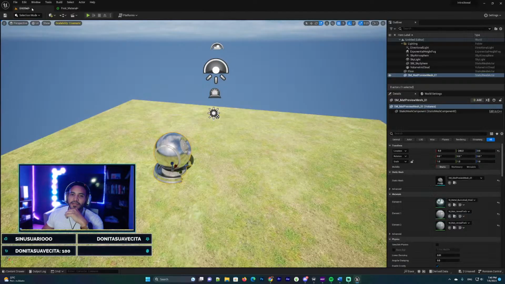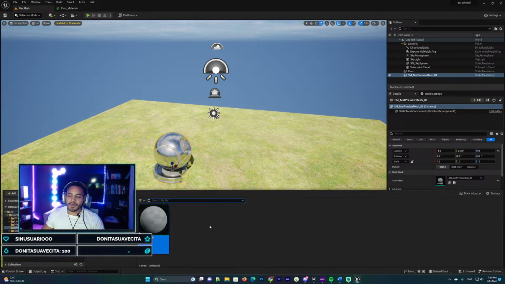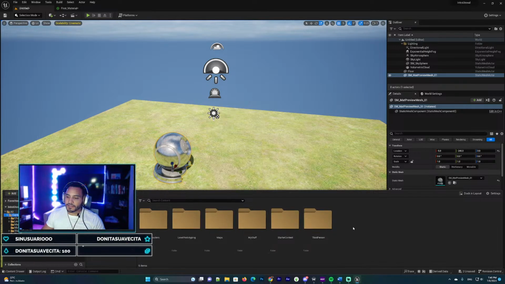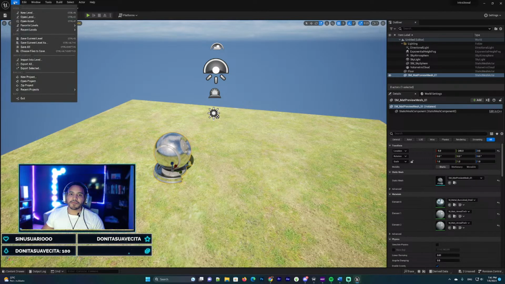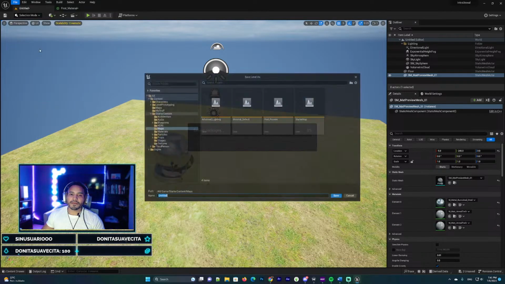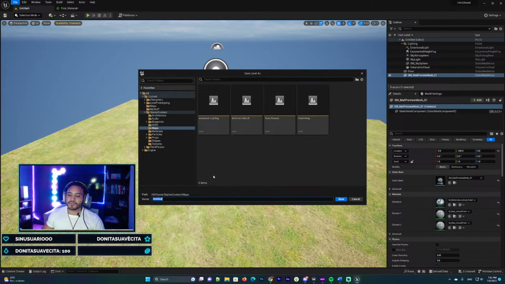Yeah, this is weird. Let me save the new level we made. Sometimes you're gonna find this kind of error, and this one is gonna be on the content. Where do we make this new map? It should be in maps. Let's just save it. Save all. Oh, there we go. Maybe it's because of that.